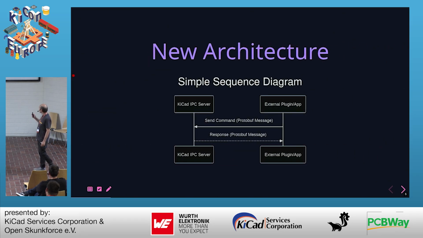So this is a very simplified way of representing how it's going to work, where you have your KiCad on the one side, and your plugin on the other side, and then you basically send messages using sockets between your applications.